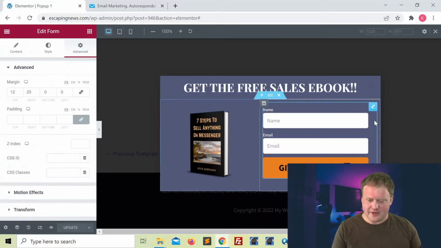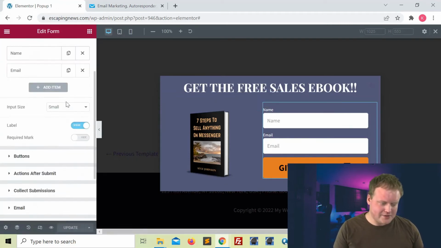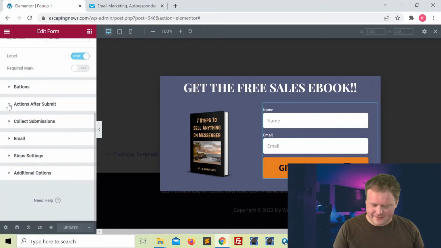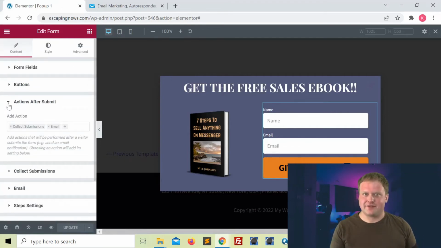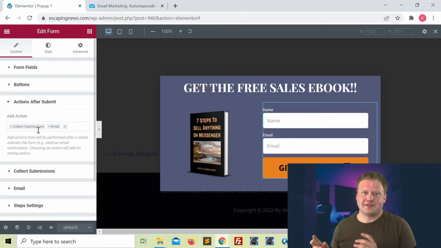So what you want to do is just make sure you click form right here, and then come over to content, and then scroll down to where it says actions after submit. And these are all the settings for the things that will occur after the form is submitted. So what we have is collect submission. Great, let's keep that. That's going to send our data to the Elementor back office, and we can view the submission. It's also set to send an email.